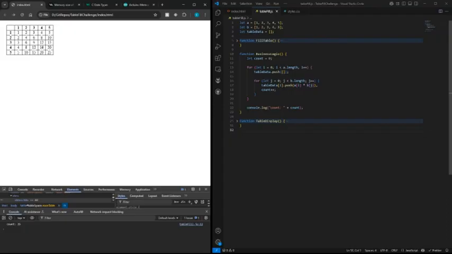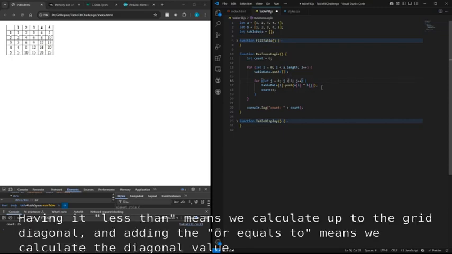So, one of the first things that you can do with making this run faster is, like I said, not calculating all this other stuff. So, what I'm going to do is instead of do B length, I'm going to do I. And I'm going to also do less than or equals to I. I'm also going to create a variable here.